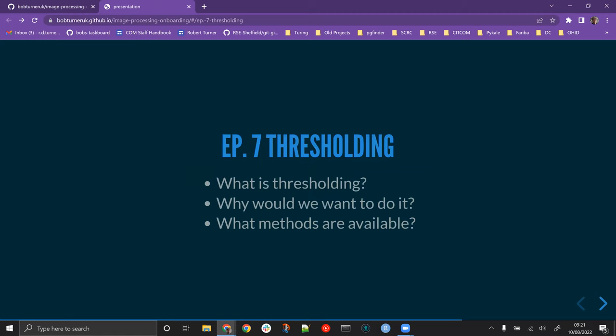Moving into episode 7, thresholding. We've talked a little bit about this earlier on in terms of taking all of the pixels in an image that are above a certain level, a certain intensity, and looking at them and doing analysis on them. So we get more here in terms of what thresholding is.